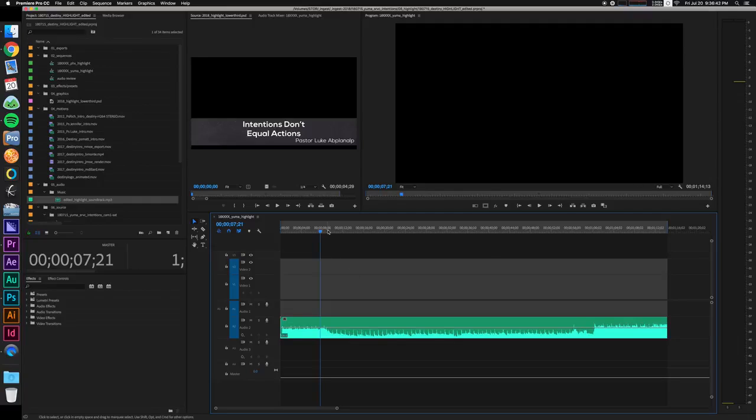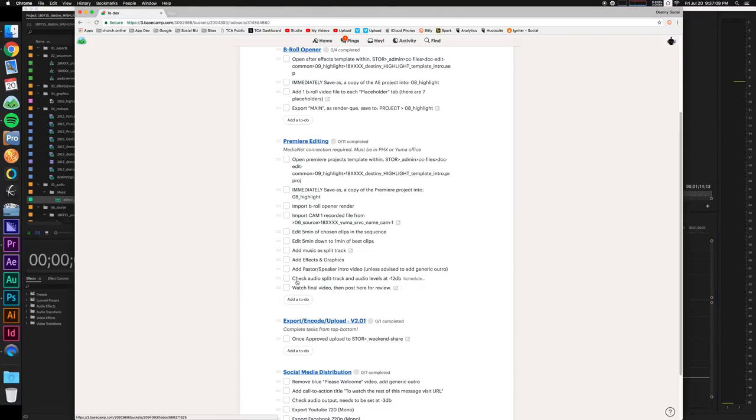Even when the music drops, the music doesn't have to stay at -12 because there's already going to be vocals on top of that, but the vocals do need to stay at -12. So those vocals need to be around -12, and the music can slightly drop down to like -20 or something like that, just to keep something in the background and keep that excitement going. So once you check that and your audio is good, go ahead and check that off. Then you watch the final video and post on here for review.